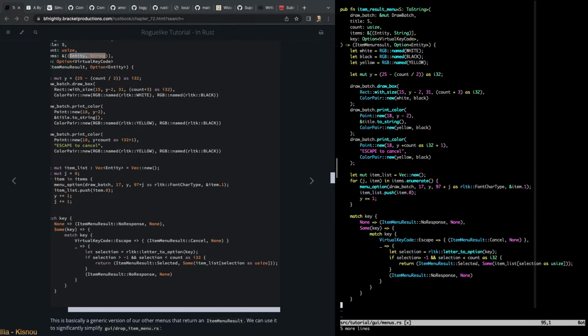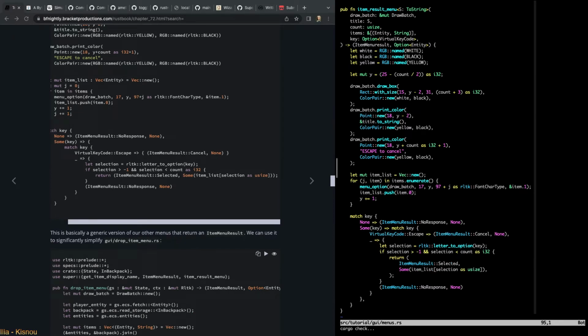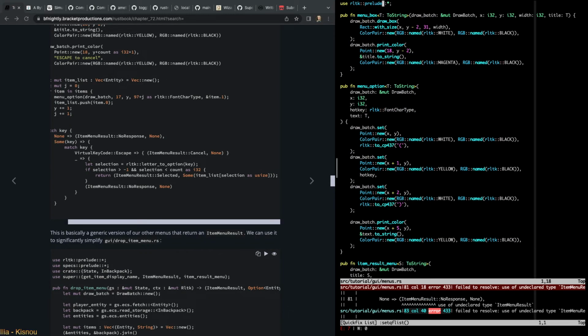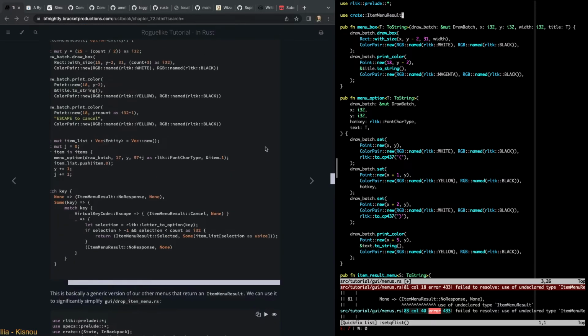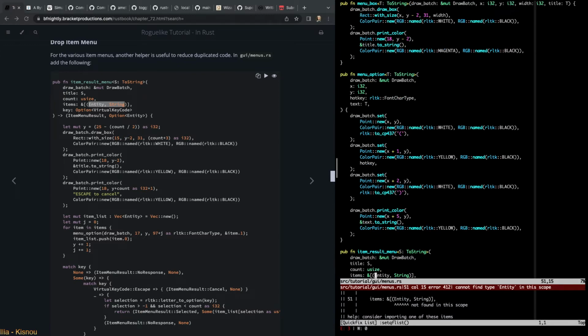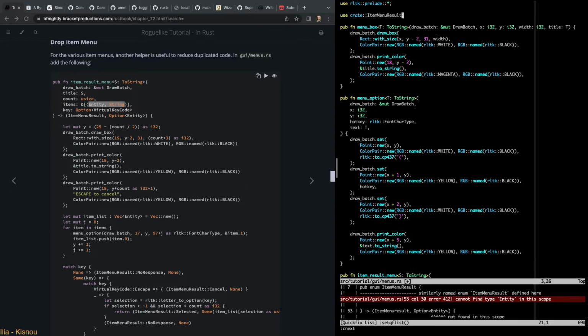There we go. So that's the whole item result menu. This is basically a generic version of our other menus that return an item menu result. Okay, let's see if it builds. We don't have item menu results, so we're going to have to use that. Use create, maybe? Was that up there already and I just missed it? Nope. We still have issues. Entity is missing. Item menu result has a typo, and entity is missing. So we can just add that here.